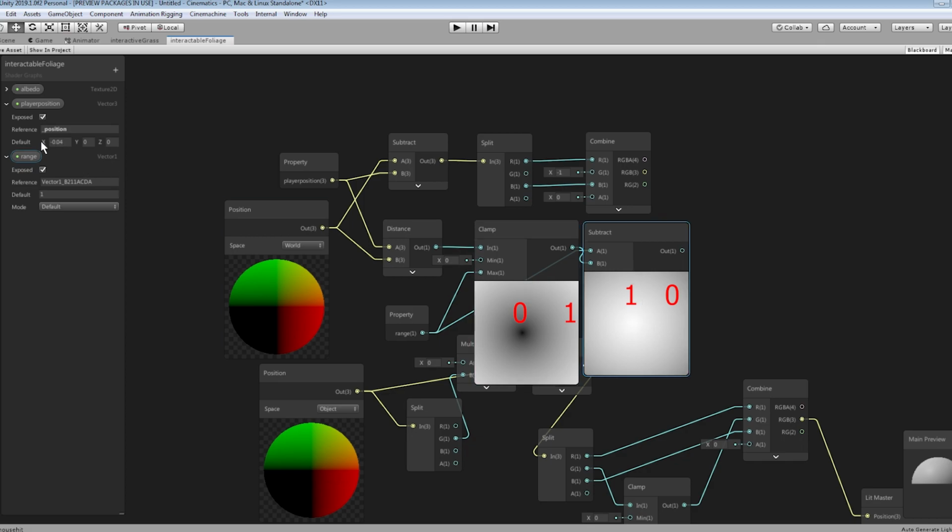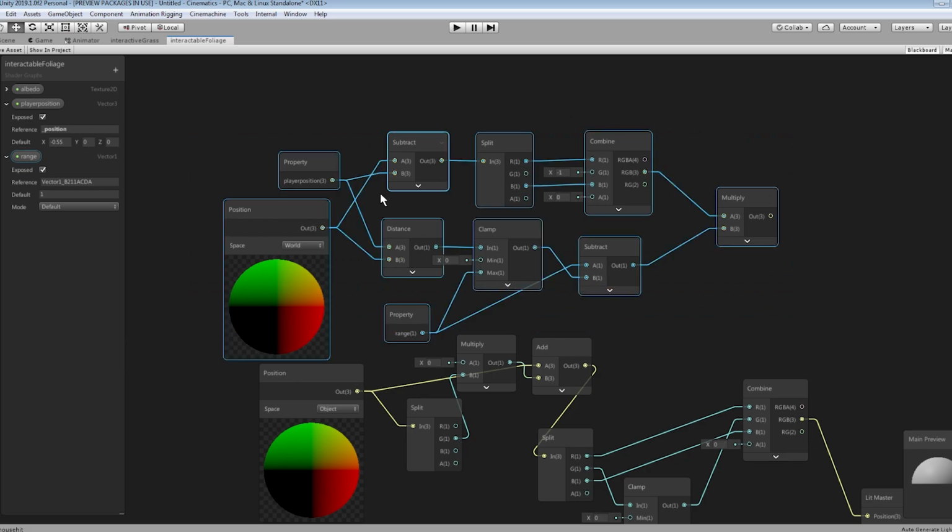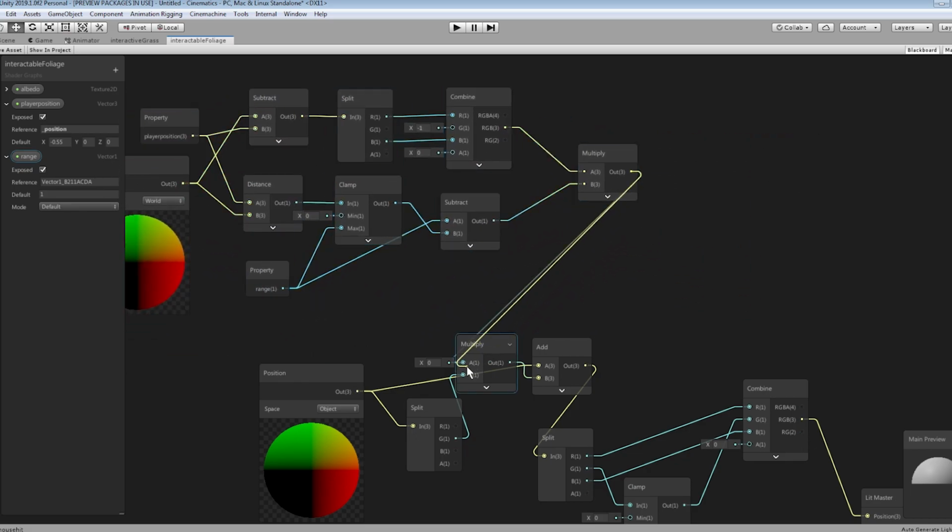You can see what I mean by playing around with the player position's default value. Now by multiplying this with our direction vector, we are done with the function and only need to feed it in our restraint chain, and the shader is done.